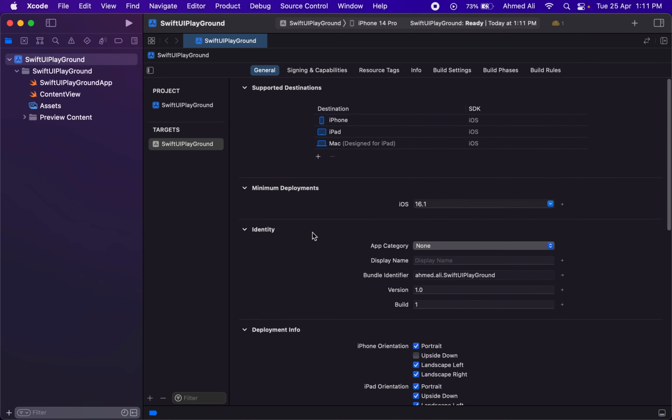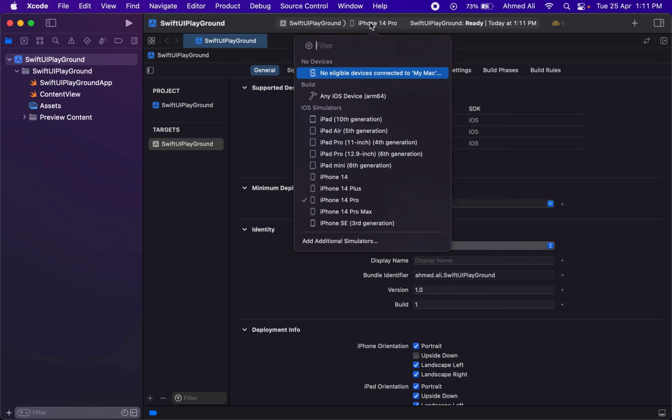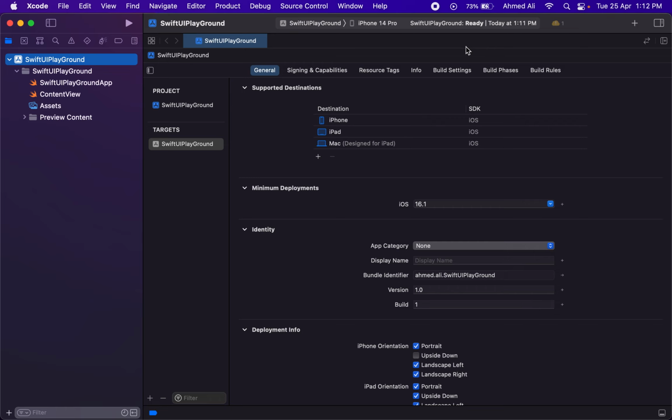And then at the top we have this play button that if you select, it is going to run your app on the selected device from here. This is our project name and this is the device. And right now we have this simulator iPhone 14 Pro. So if you want a different simulator you can select one, or if you want a physical device, you will see it here when you plug it in. So yeah, that's it. That's how this Xcode is.